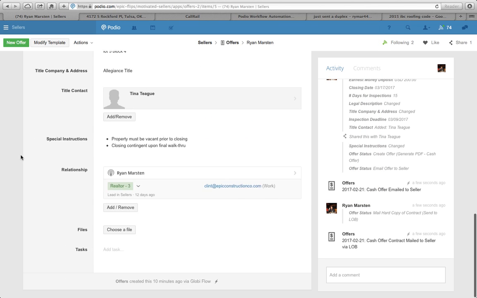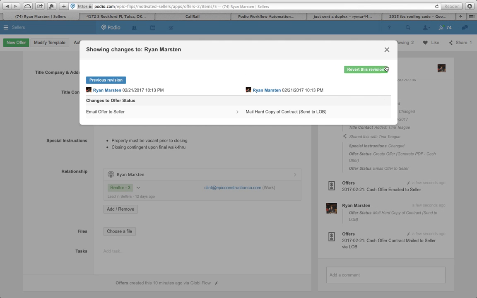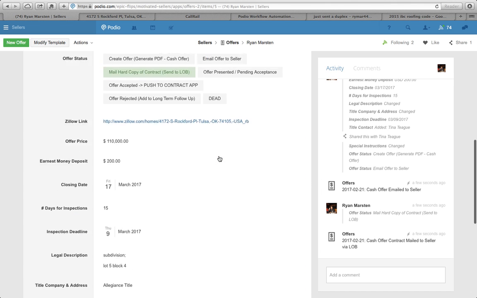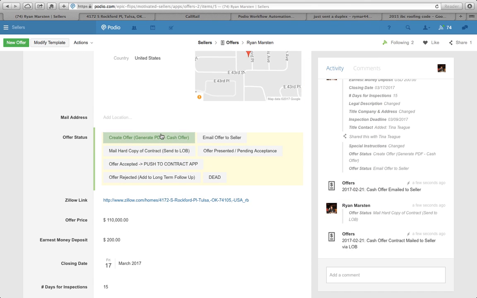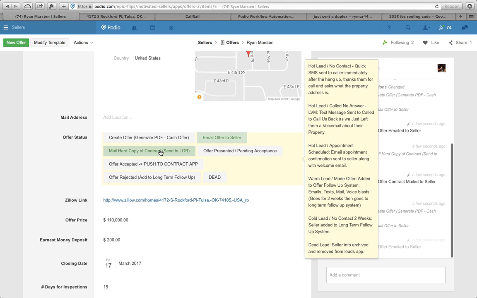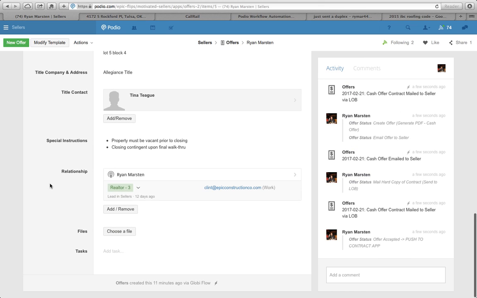So, all you got to do is click on a handful of buttons. You can create the offer, you can email the offer, and then you can send them a hard copy of the contract. Then obviously one of 3 things is going to happen. They're going to accept it, they're going to reject it, or they're going to counteroffer. So once they accept it, go ahead and go down here.